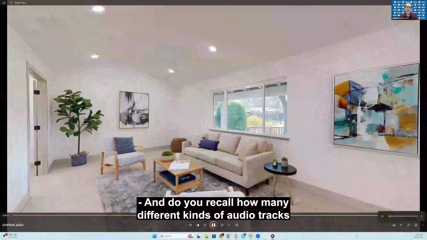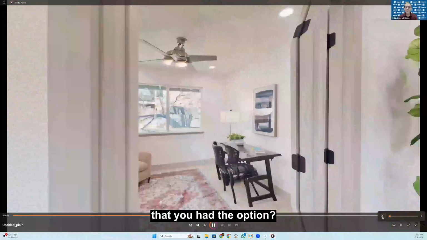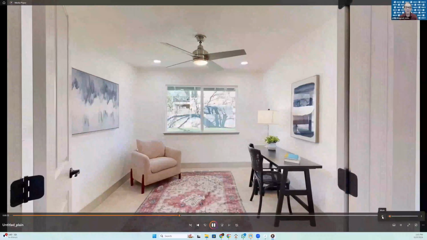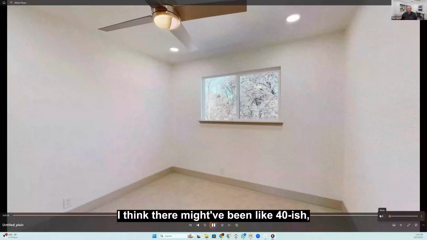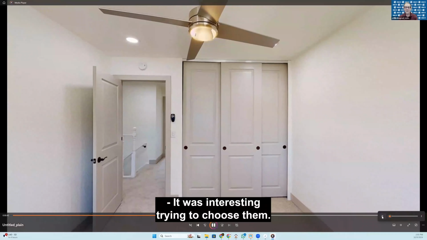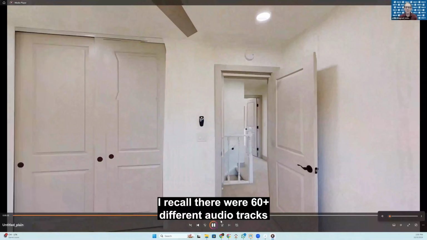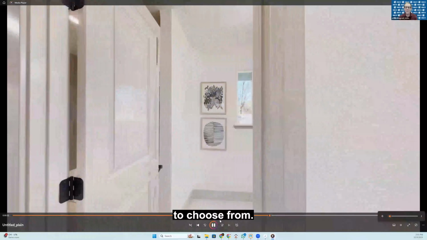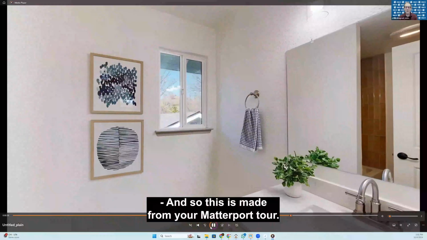And do you recall how many different kinds of audio tracks you had the option of? We'll look at them. I think there might have been like 40-ish, somewhere around there. That was interesting, trying to choose them. I recall there were 60 plus different audio tracks to choose from. Okay. And so this is made from your Matterport tour.